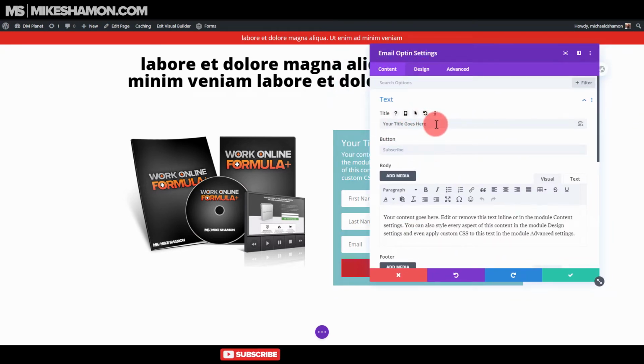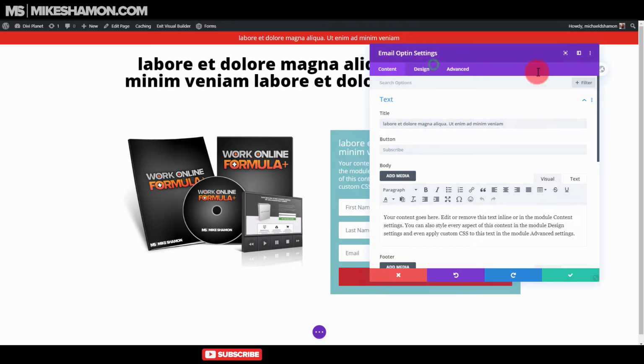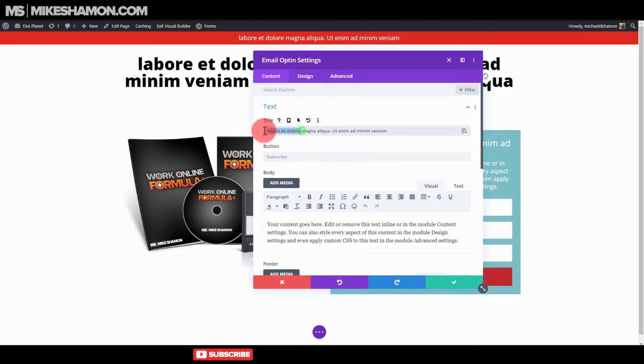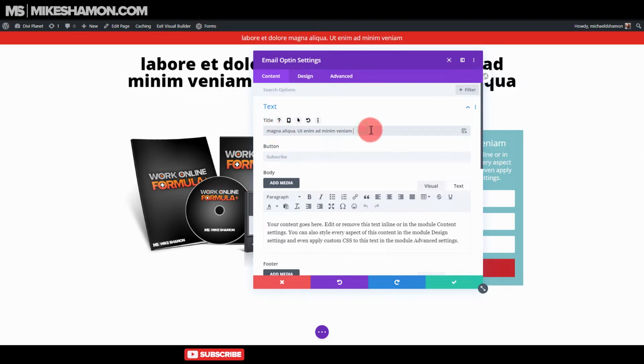All right, and let's just make, I don't really know what to put there, just do another lorem text. This time let's mess it around a little bit, make it a little bit different.